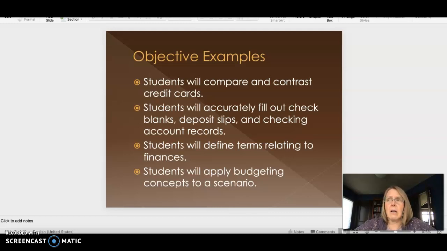But you'll see that they are specific enough that they can be measurable. For example, the last one, you know that they're going to have a scenario of some type and that they're going to apply budgeting concepts, and so you can see if they've applied those or not. You can tell whether or not they can define a certain term.